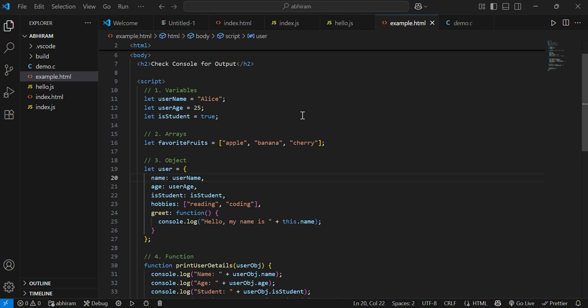Dot pop, which removes the last element. Dot join, which converts an array into a string. Dot forEach, which loops through array elements. Here is an example which shows the array. Let favoriteFruits equal to apple, banana, and cherry. Arrays help in storing collections of data like lists, marks, etc.